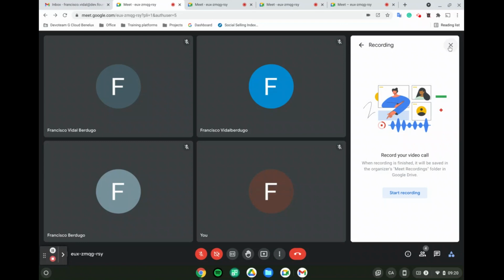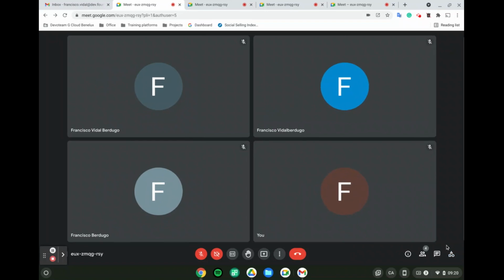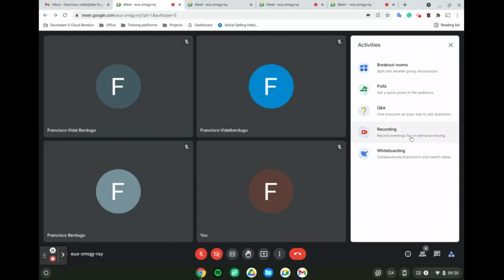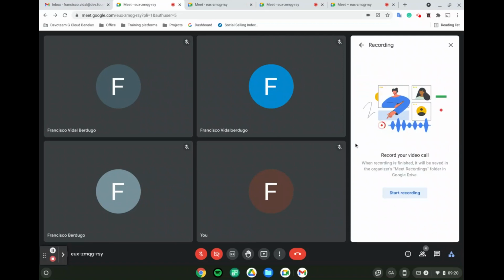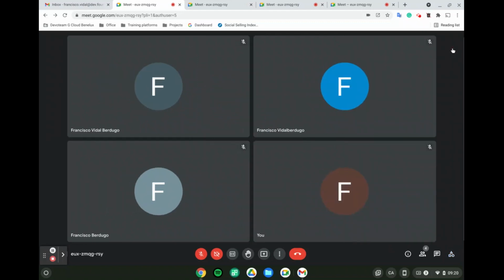The other way in which we can do this as well is coming into the activities at the bottom right corner, and same procedure, click recording, and from here on, it will be the same thing to both start the recording of a meeting and to stop the recording of a meeting.